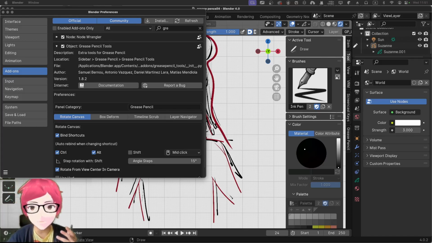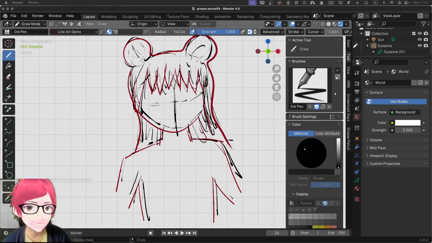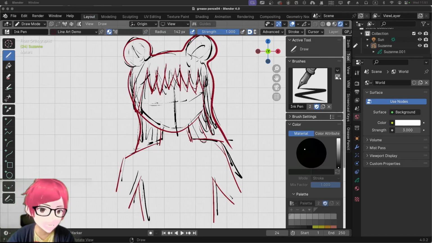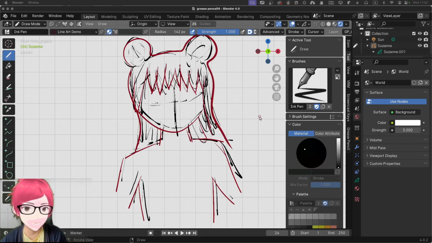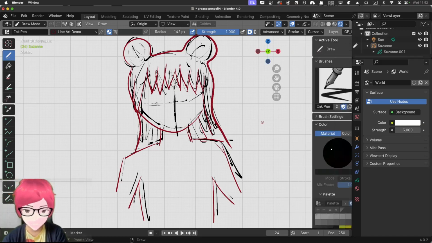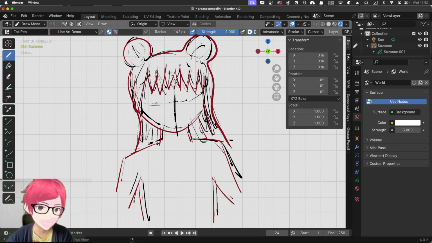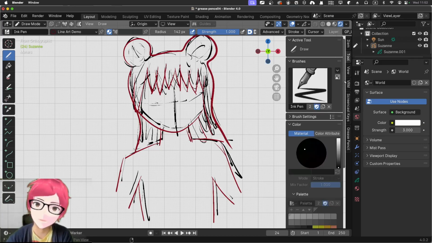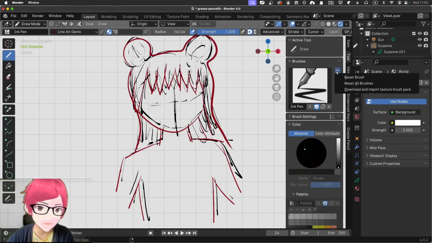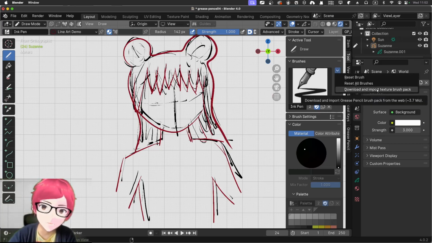Once you have enabled that, let's close this, and you will be able to find new options. Of course you have to be in draw mode to get this active tool. If you don't see it, just press N, go to active tool, and select the tool. Then you click here, and you can see an option that says download and import texture brush pack.